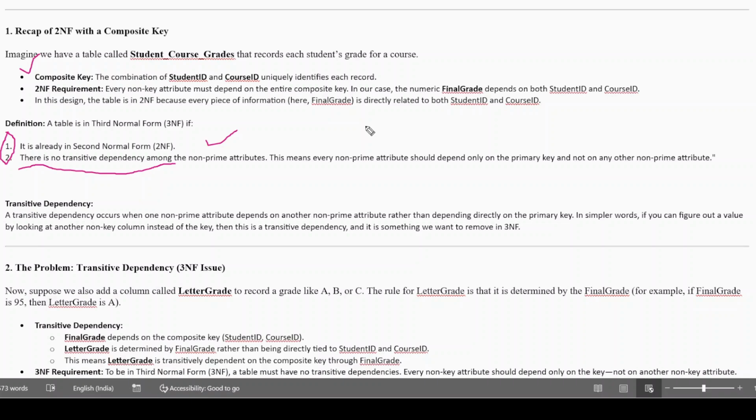We have already understood what a non-prime attribute is. Non-prime attributes are columns which are not part of the composite key. Now, let's see transitive dependency in detail. Transitive dependency occurs when one non-prime attribute depends on another non-prime attribute rather than depending directly on the primary key. In simpler words, I will discuss this with an example directly.